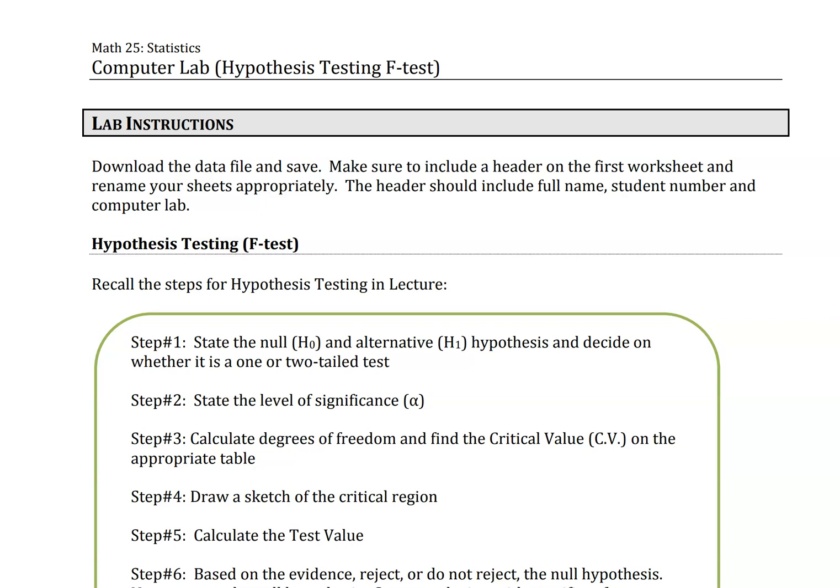Hi everybody, welcome to our video for our next computer lab assessment, which is looking at hypothesis testing, specifically the F-test in Excel. Hopefully at this point you've watched the lecture material and gone through some of that. What we're going to be doing is working on the F-test, applying the exact same procedure that we saw in lecture, but actually applying it in Excel. So it really is the exact same steps.